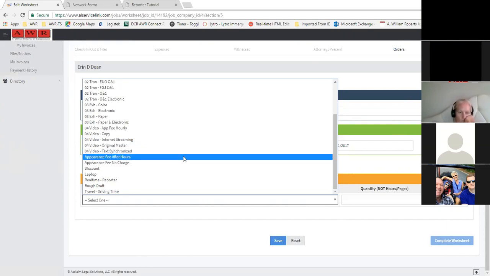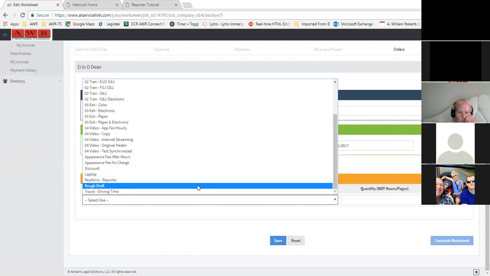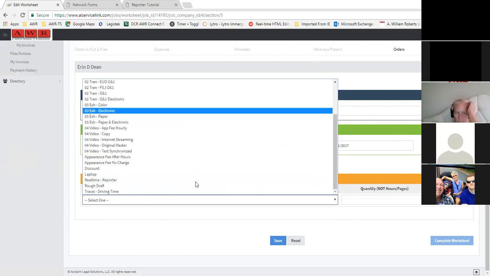Appearance fee after hours. If you're at a deposition after 6 p.m. and before 8 a.m., that would be the appearance fee after hours. It is higher. Now, the rest of these, of course, if you brought a laptop, real time, a rough draft, include that as well, okay?